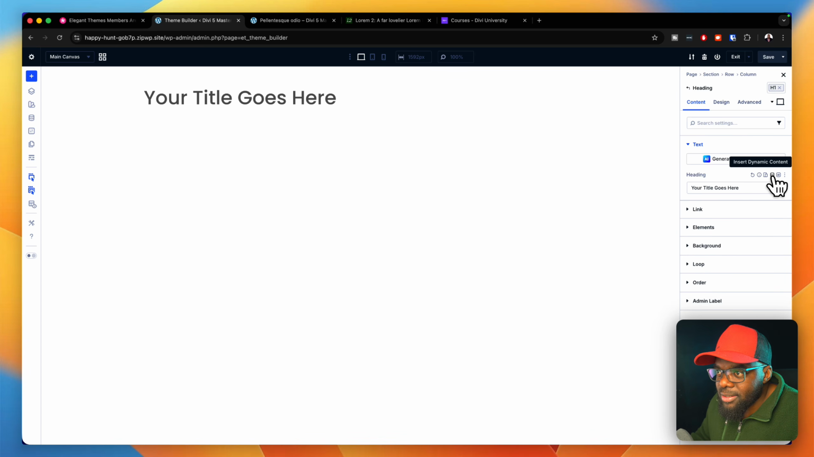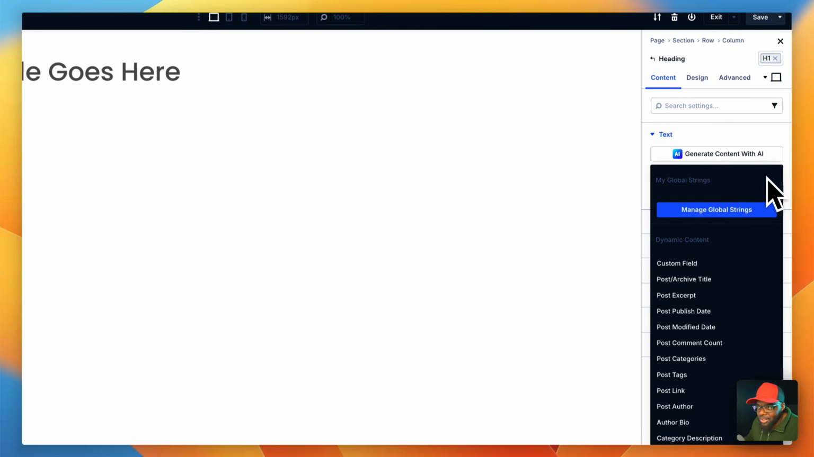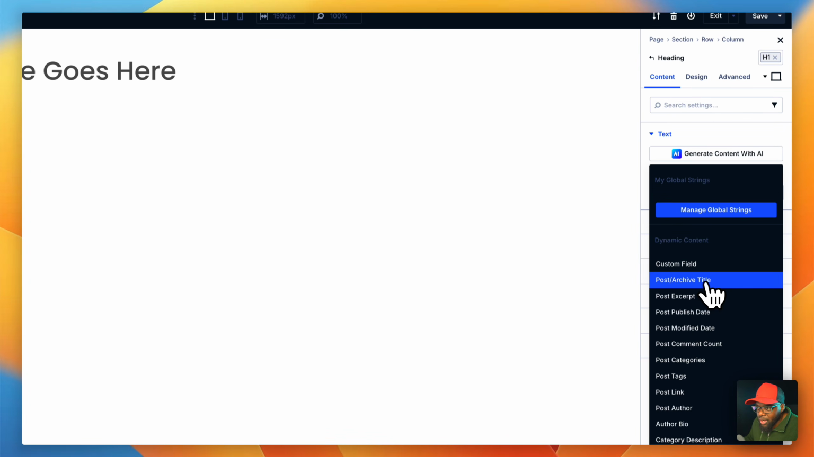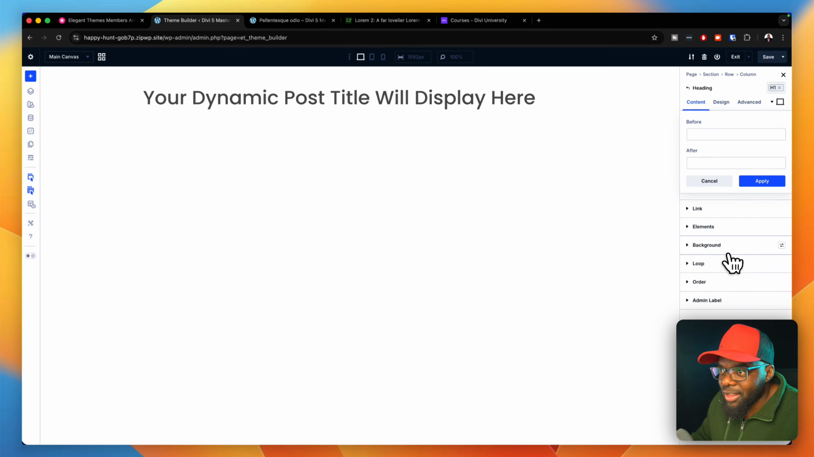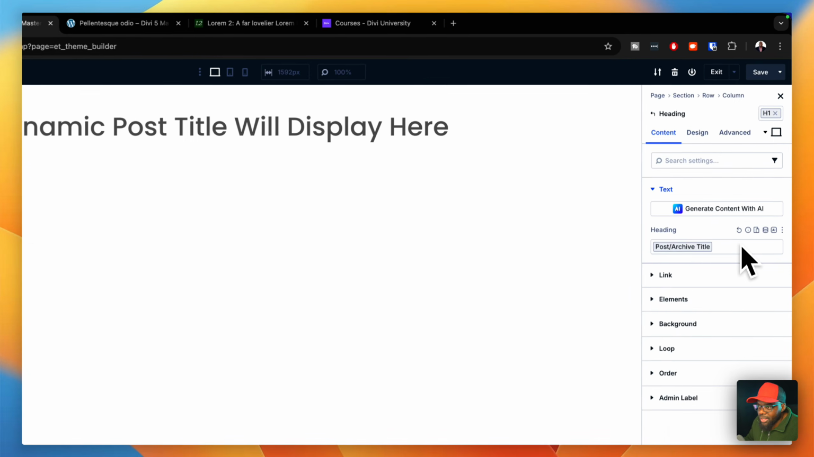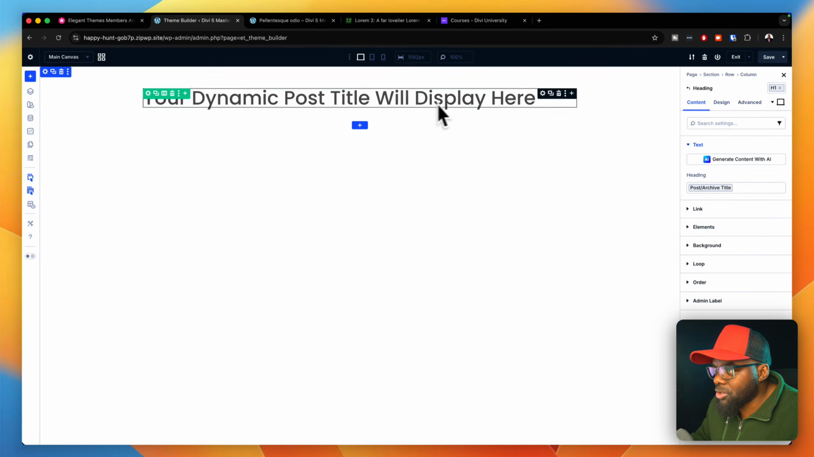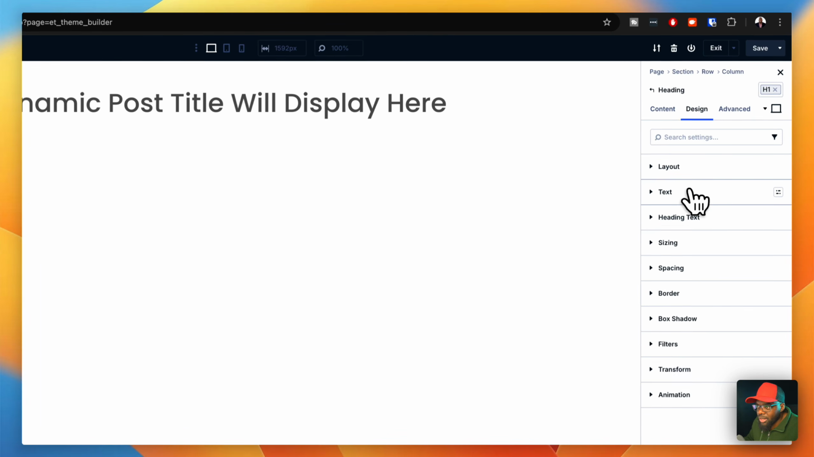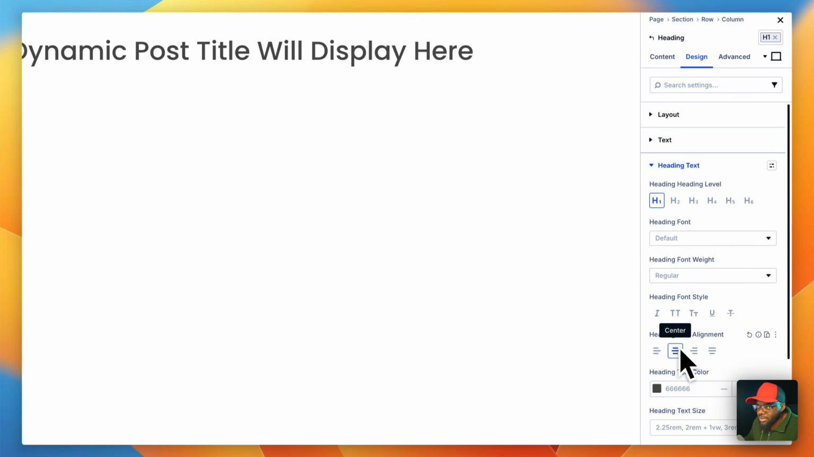Now, let's come over here and define this by clicking on this insert dynamic content. And we are going to say post or archive title. Boom. Okay. So far, so good. I want to say apply. The next thing I'm going to do is to center this. So I'm going to go to design, heading text, center that.